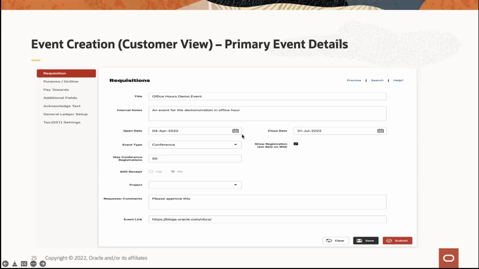So here there are some specific fields which deal with when the payment link for this event should be active. When we say open date, from this date the payment link will start capturing the payment for this particular conference, and we can mark a close date, post which the link will not be active and will not capture any payments for this conference. And the event type is conference. We can also configure how many registrations we can accept for this.